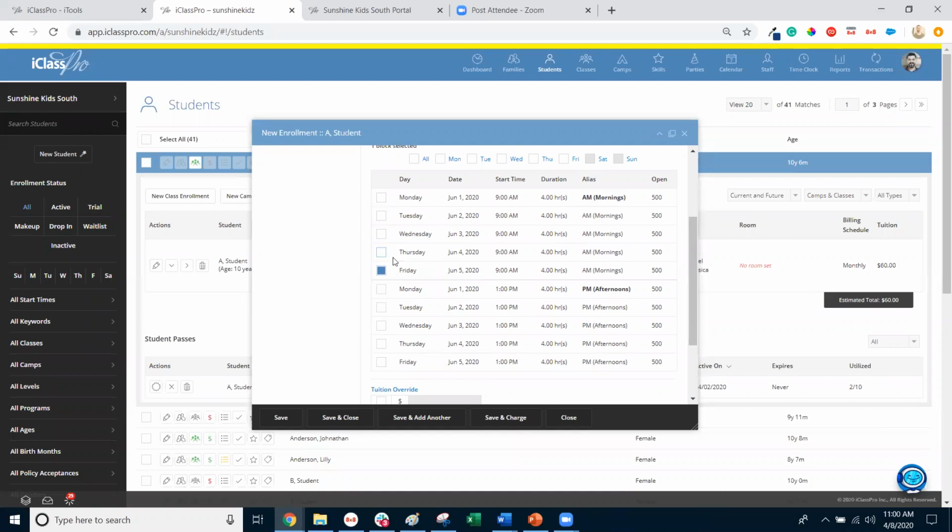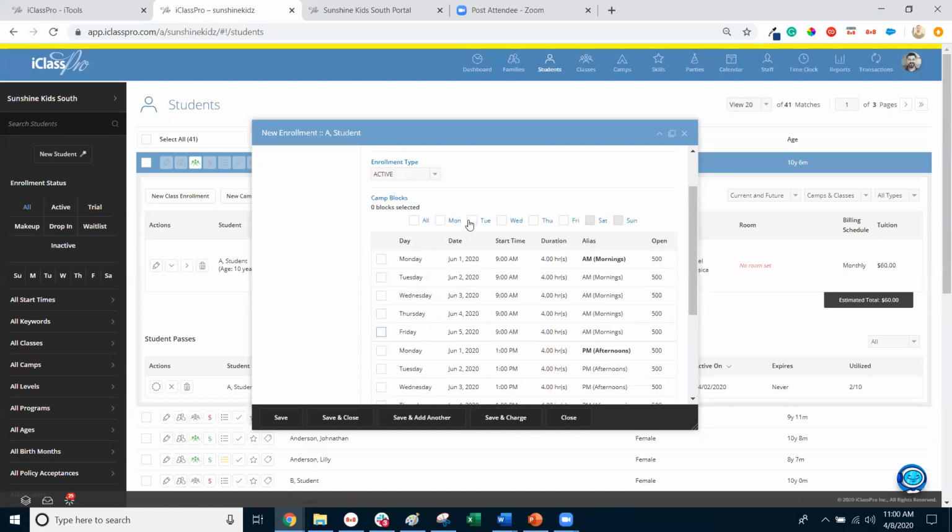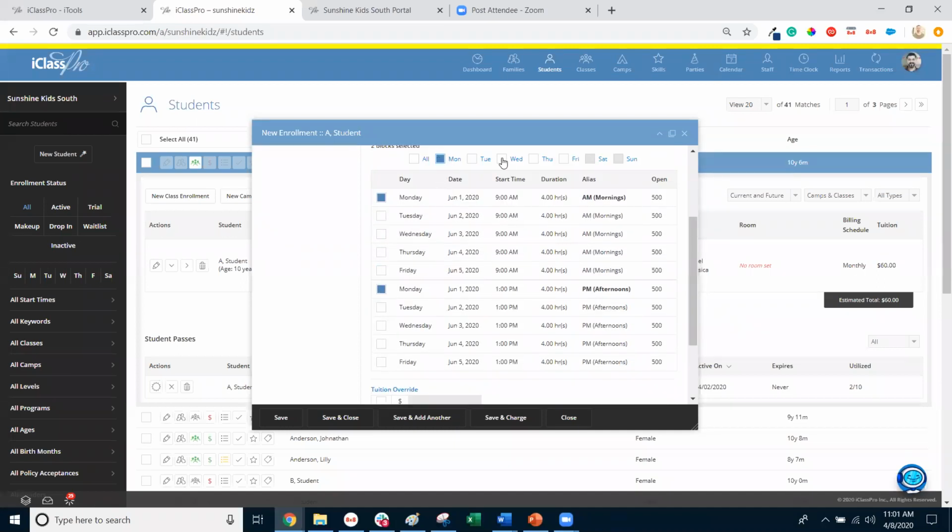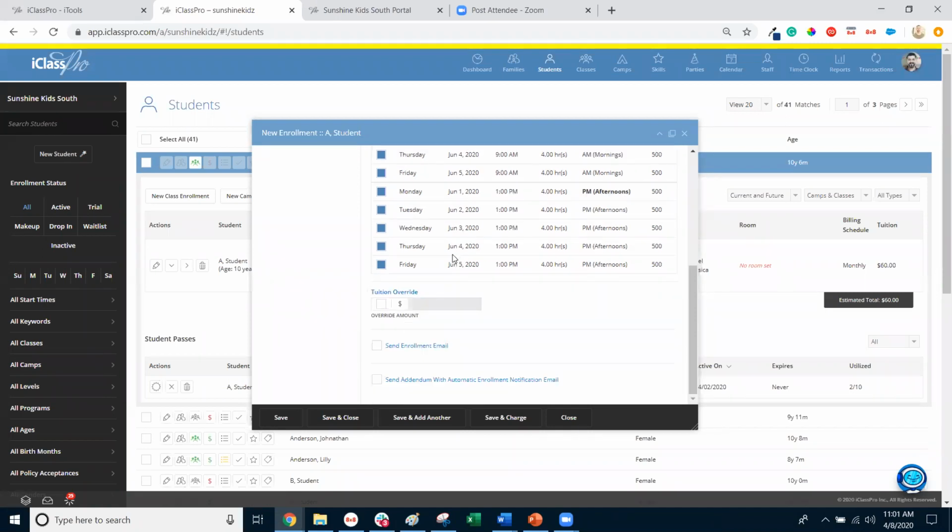Otherwise, we do have shortcuts as well. So let's say they wanted to come to both Mondays, both Wednesdays, and both Fridays. Check it out. So it fills that in automatically for us. Otherwise, we hit all. Again, another shortcut.